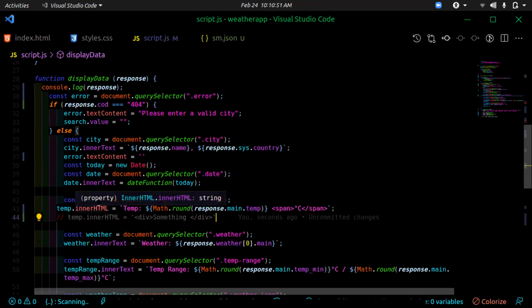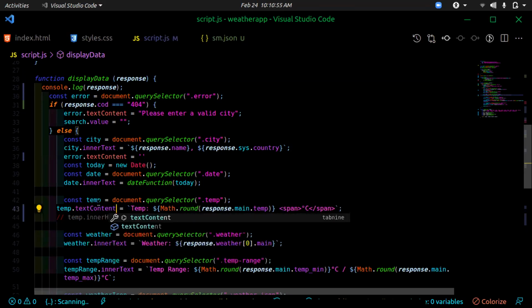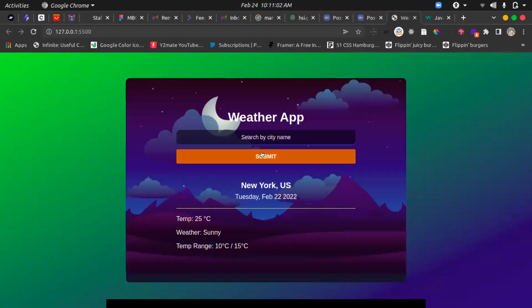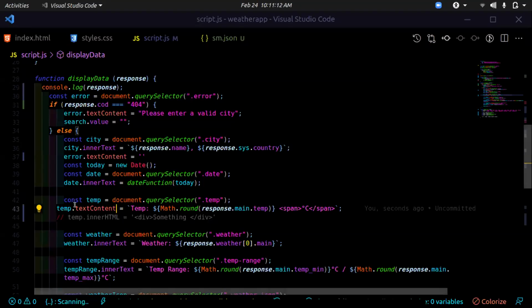If we use text content, which is also a way of replacing this, what text content will do is change everything to text. So even this span, we are going to see it in our browser as a span. So let's do Paris. You can see now that we have 8 span degrees Celsius of span, because it will read everything that you're passing into it as text. It doesn't care if one is a tag or not.